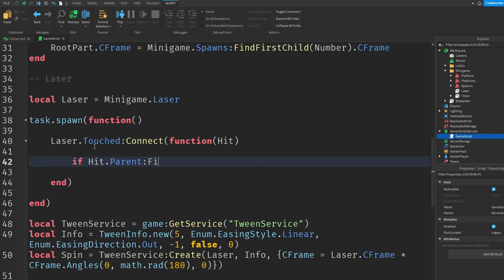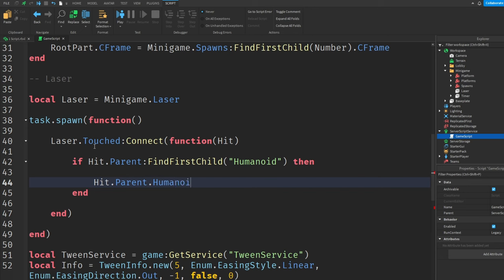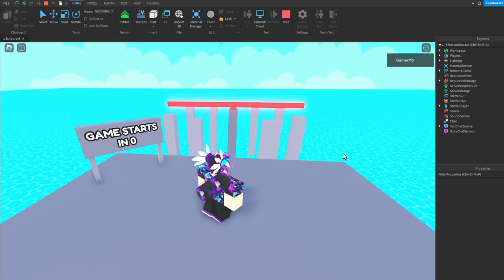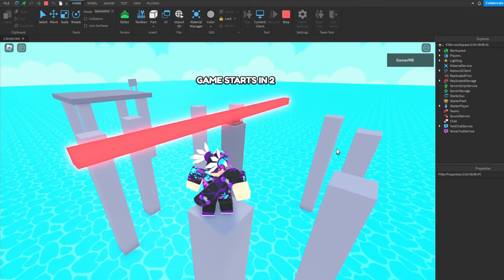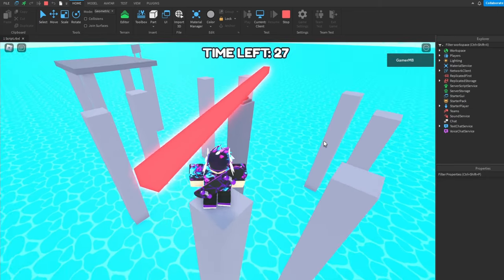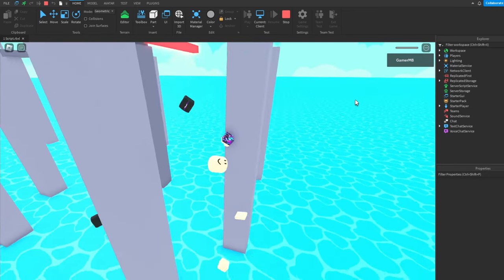So we could do that by using the Touched event, and then checking if the thing that touched it has a Humanoid, and if they do, then we set their Health property to 0. Okay, so let's see if it all works properly. So, once the intermission is over, we teleport to the game, and now we have 30 seconds to try and survive, so we can jump over it, and if we touch a laser, then we die.